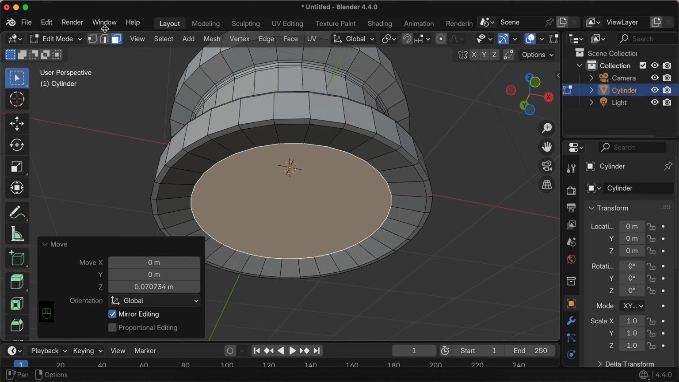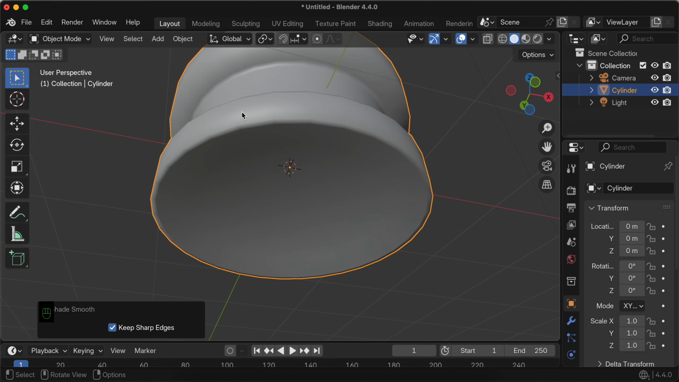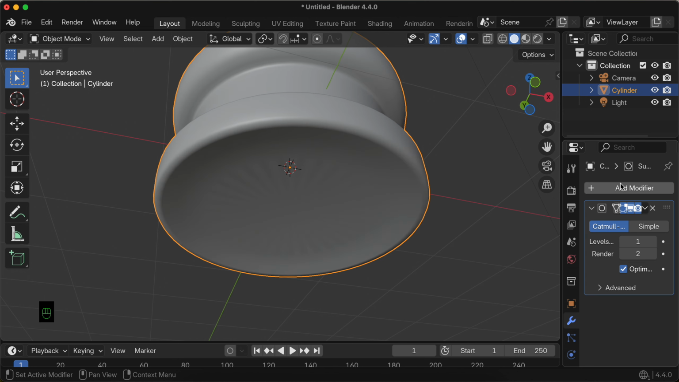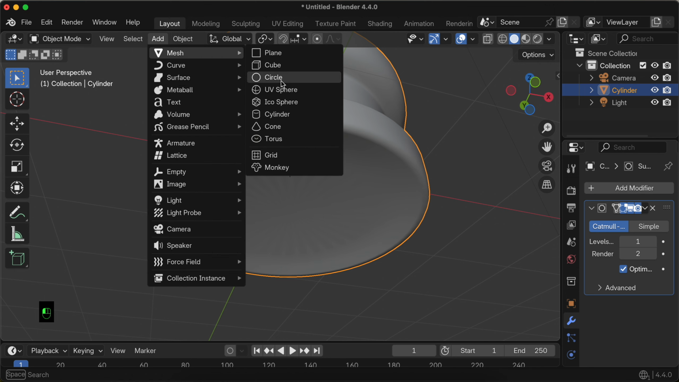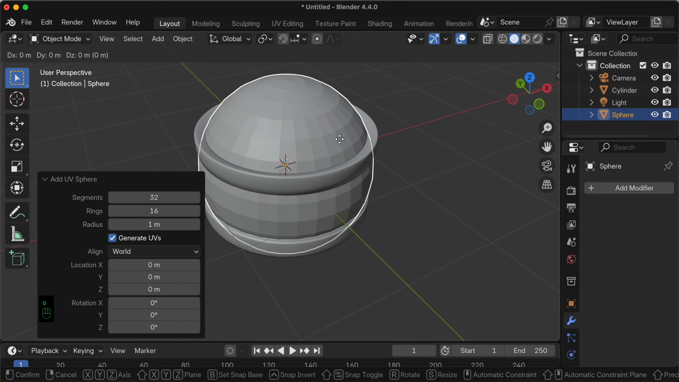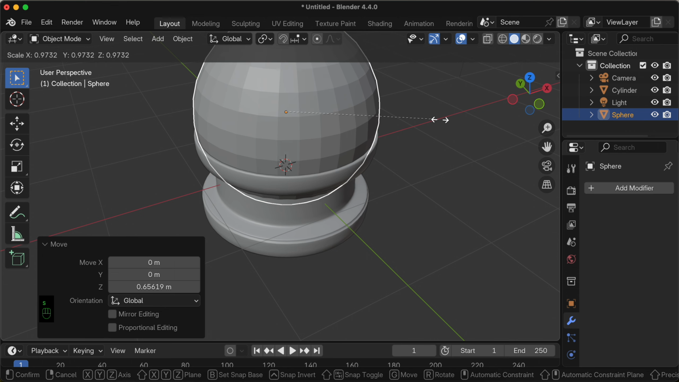Then we need to go to object mode and I'll right click, shade smooth, then I'll add a subdivision surface. So I'll go to modifiers, add a subdivision surface over here, then I'll add a UV sphere. So I'll go to add mesh, add a UV sphere, then I'll just do G Z to move it up. Okay, I'll scale it in.